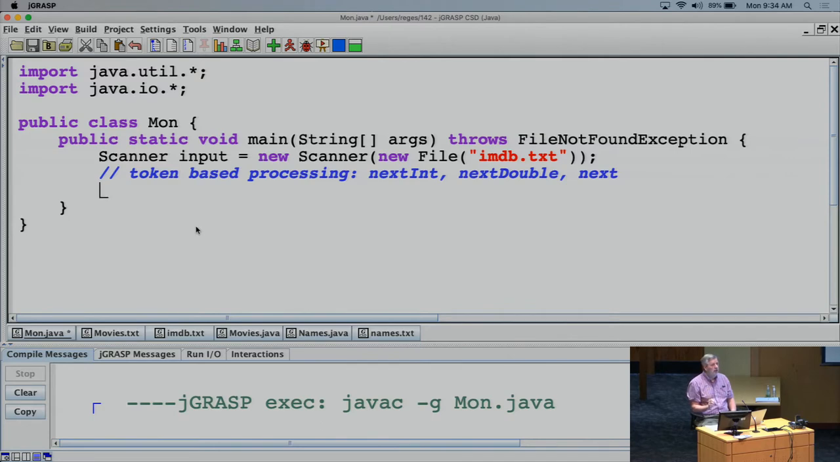One of the things that I pointed out that's really important to understand about token-based processing is it ignores line breaks. So we saw that it would skip ahead several lines. It would skip blank lines and go to a later line of the file to find a token if there is one. So that's one style of processing.